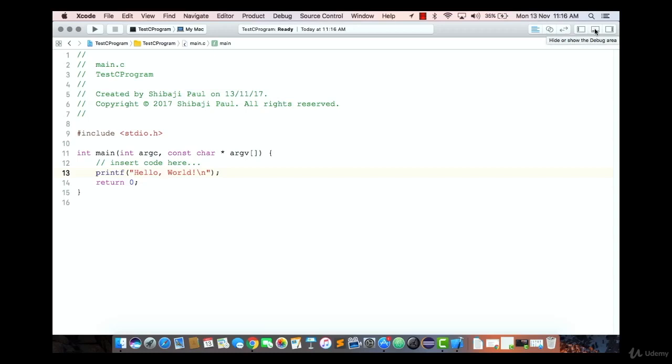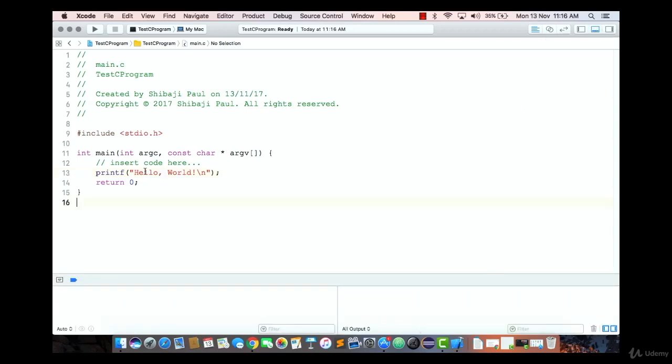You hit this one, the middle one, and the output window is going to be visible at the bottom. You see that? Now if you want to execute, this program is written by default. Okay, this is the first program, and it's going to print hello world on the console. This program is written by Xcode by default. You will get this, and then you can just go ahead and execute it.